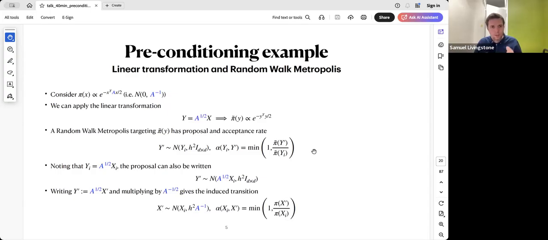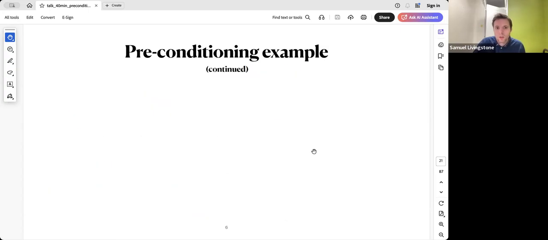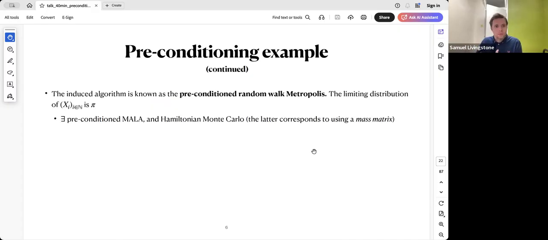And because in this case the transformation is linear and the Jacobian doesn't depend on the current state, the acceptance rate of this induced algorithm on the original space is just the ratio of the original pi's. So this induced algorithm on the original space is often referred to as the preconditioned random walk Metropolis, right? And the limiting distribution of this induced algorithm is pi, the original distribution that we targeted. So if people have learned about preconditioned algorithms in the past, you probably will have learned about the induced algorithm. That's what I learned about when I first studied MCMC.